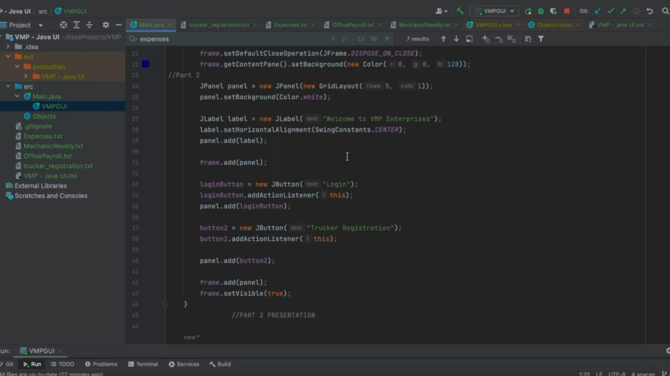And then I use the JButton object called login button, which is also added to the panel, and an action listener is attached to it. Another JButton object that I have is called button2, and it is also added to the panel with an action listener attached to it. And then to finish off the main page, I used the logo label with the VMP Enterprises company logo name, and I created and added it to the frame.